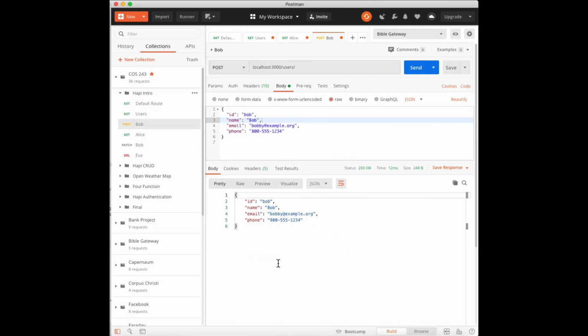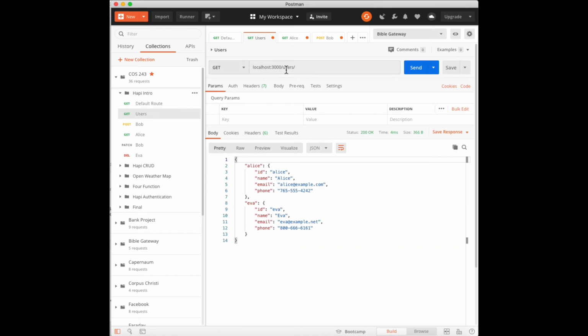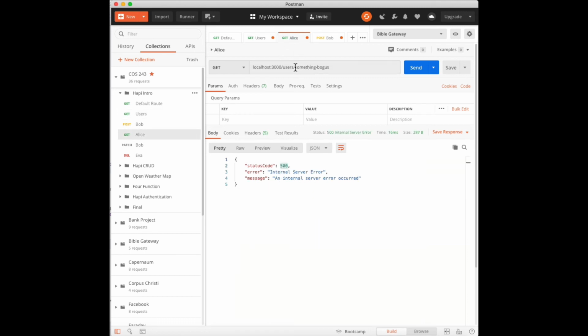Now we could, since we've now added something to our little in-memory database, let's go back and query for all of our users. Before we just had Alice and Eva, but now when I send this request, we should see Alice and Eva, and there's Bob. So he's been added to our list of users. We can also go and ask specifically for Bob's information. Let's try it, and there's Bob.